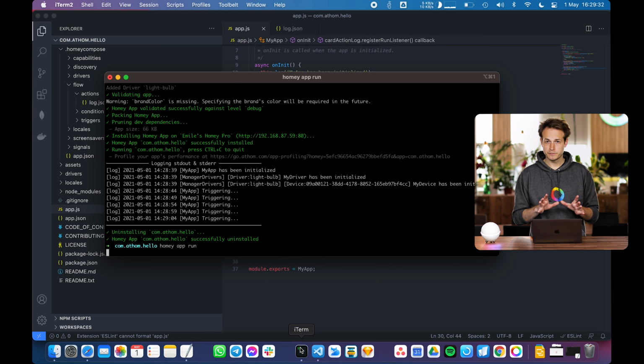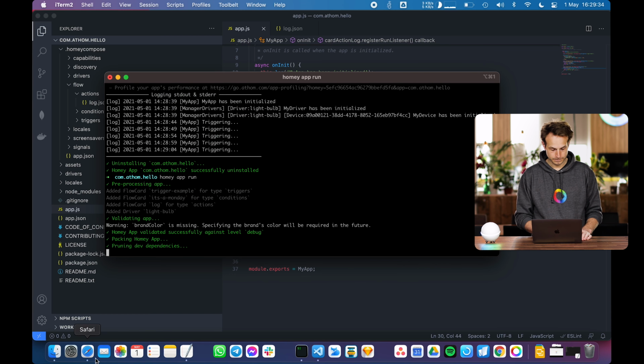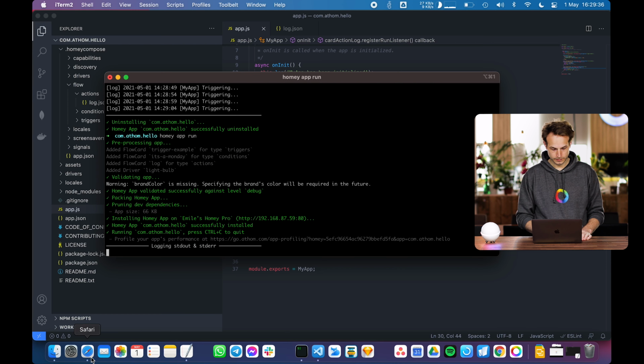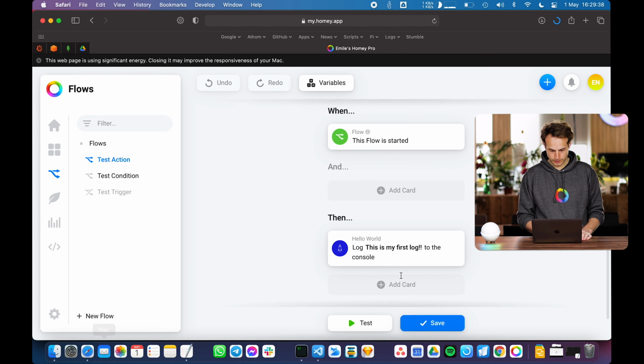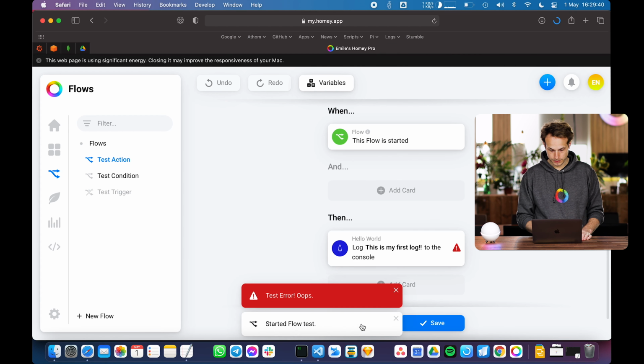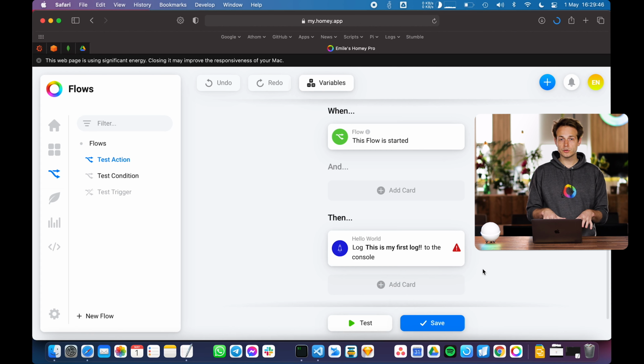How will that look for the user? So if we test this card, you can then see that the error appears, and you also see this red exclamation mark in your card. So it might occur that your card errors. Let's say you want to talk to a remote service, but there's no internet connection, or the service is down. You need to provide a great error message to a user so they know why their flow isn't working as expected.